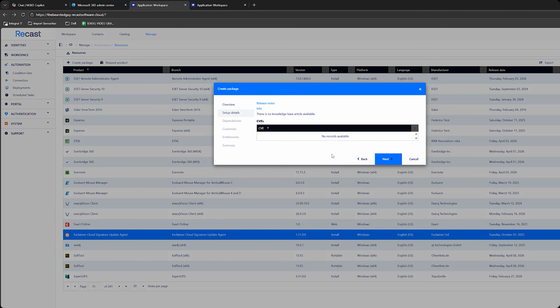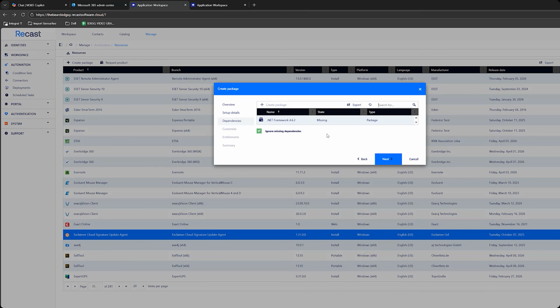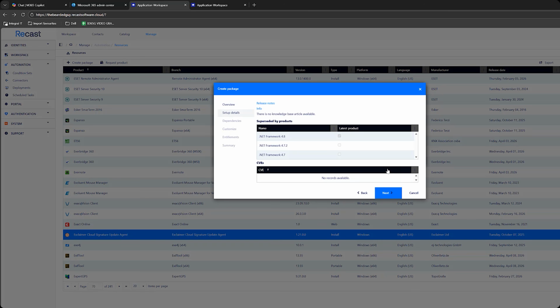Click on Next. Now this is clever too. So this will give us any known CVEs tied to this application, okay? So we know these before we publish. And then it tells us the dependencies required for this app to run. So what I can do, I can pull these in at the same time, okay? I can go through here.